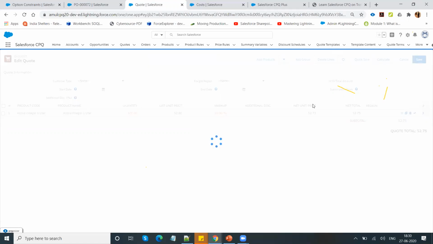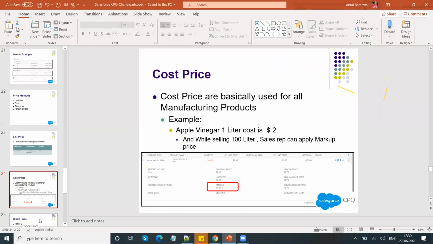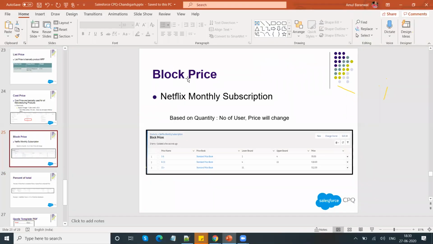So this is the beauty of how you can define another pricing method called cost and how you can use it. Now coming to block price: I talked about list price, cost price, then block price. Block prices are basically, let's suppose you have your Salesforce editions, right? You have different license types. If a company or customer is buying 1 to 10 licenses, I will give you this much cost. If the customer is buying more than 10 licenses, I will charge this much per license, per user per month cost, right?